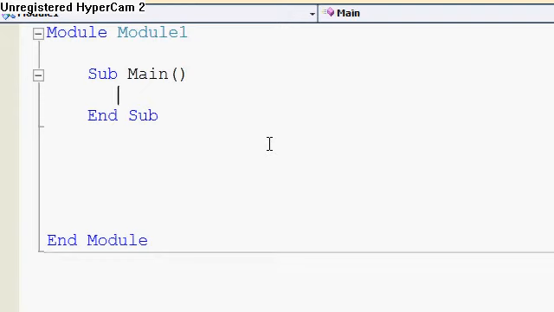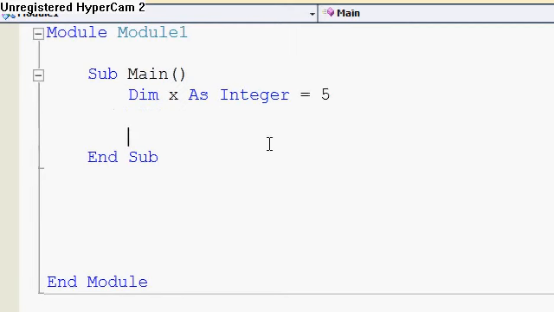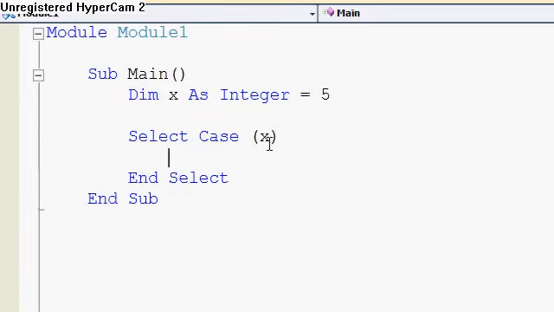So I'm going to go ahead and just make a variable real quick, for sake of demonstration. Okay, so x is 5. And I'm going to go ahead and show you the syntax for the case statement. So a case statement is started with the keyword select case. Okay, select case. And then you're going to declare what variable we're going to be comparing. Okay, so I'm going to be comparing x. Okay, hit enter, and now it automatically puts in that end select.